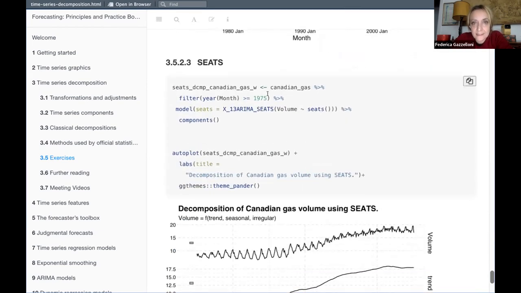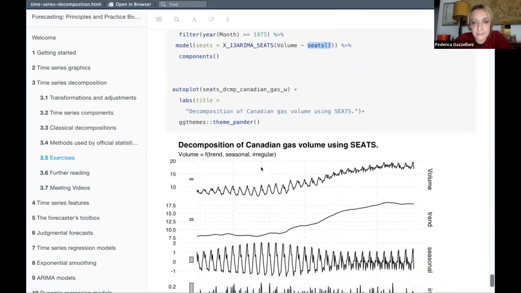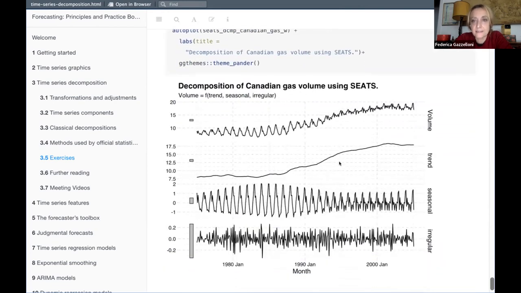Seeds, same thing, method seeds, greater than 25, similar to STM.